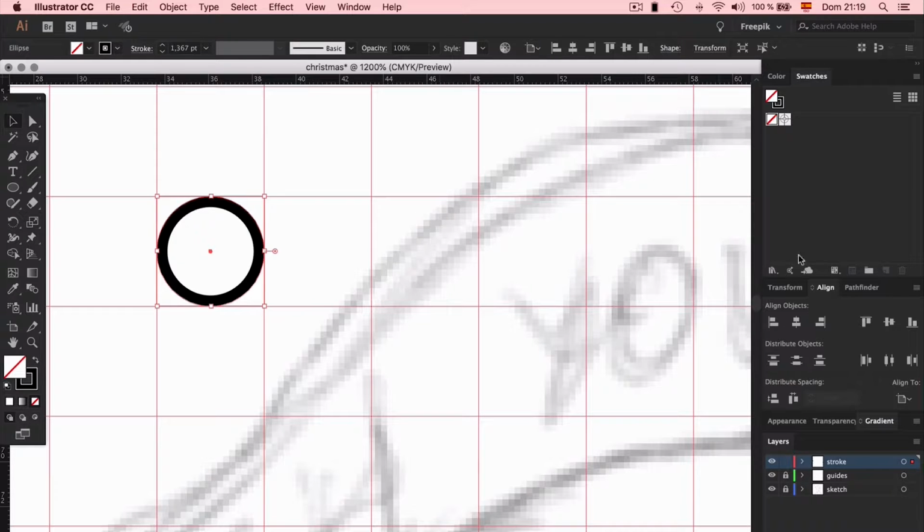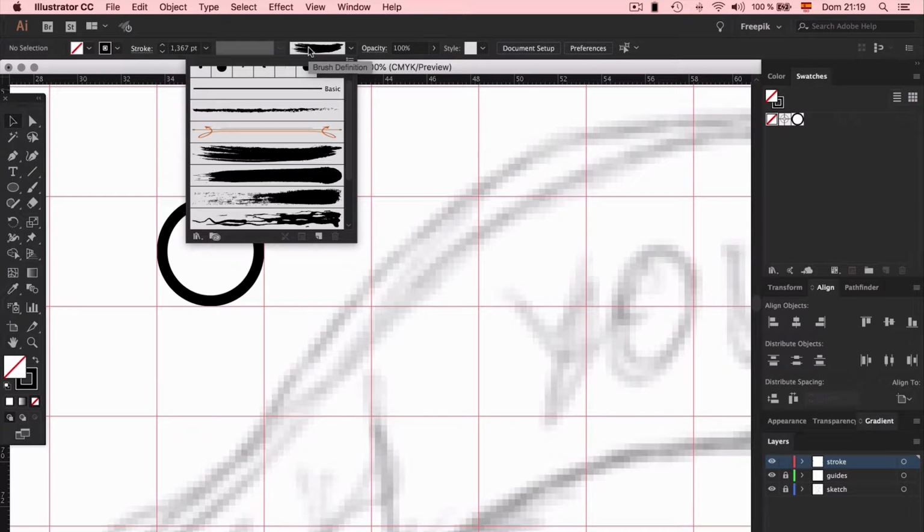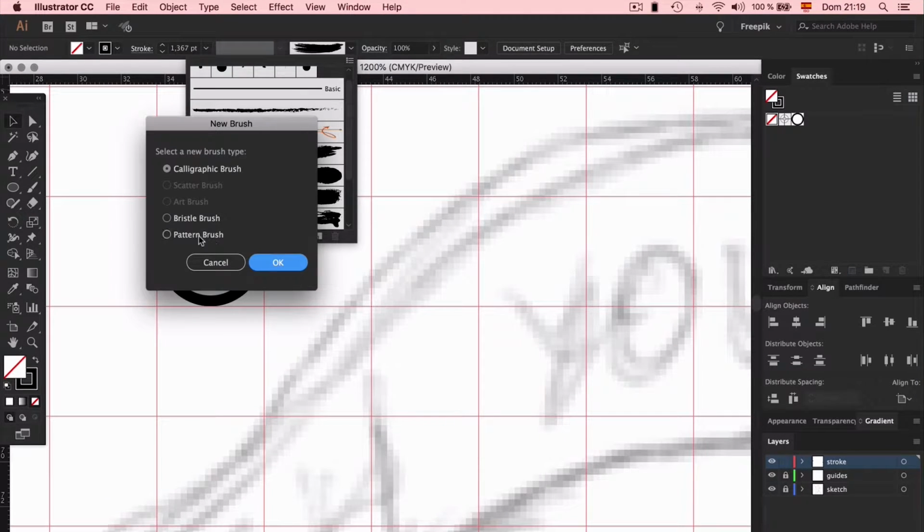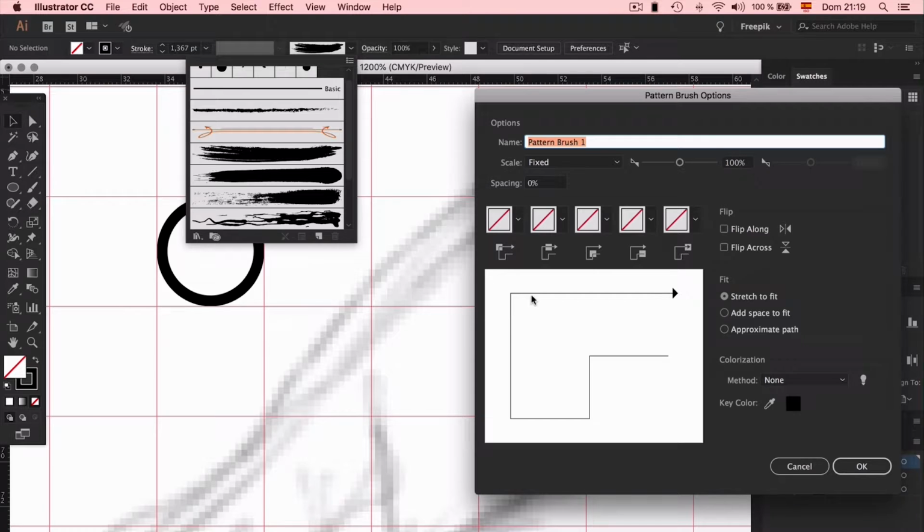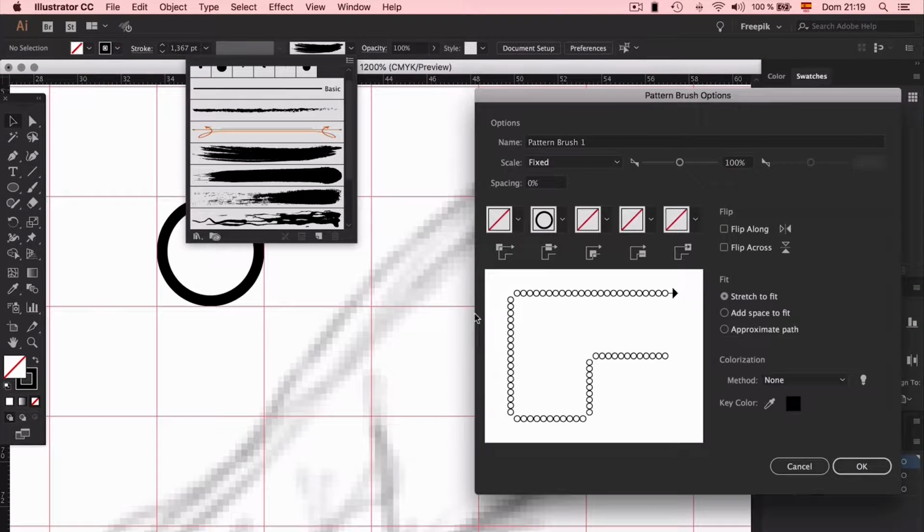Now, let's create a new pattern by dragging and dropping this new circle to the swatches panel. Then, go to Brush Definition and create a new one. Make sure you select the option Pattern Brush. Within the Pattern Brush options, go here and select the swatch we just created.